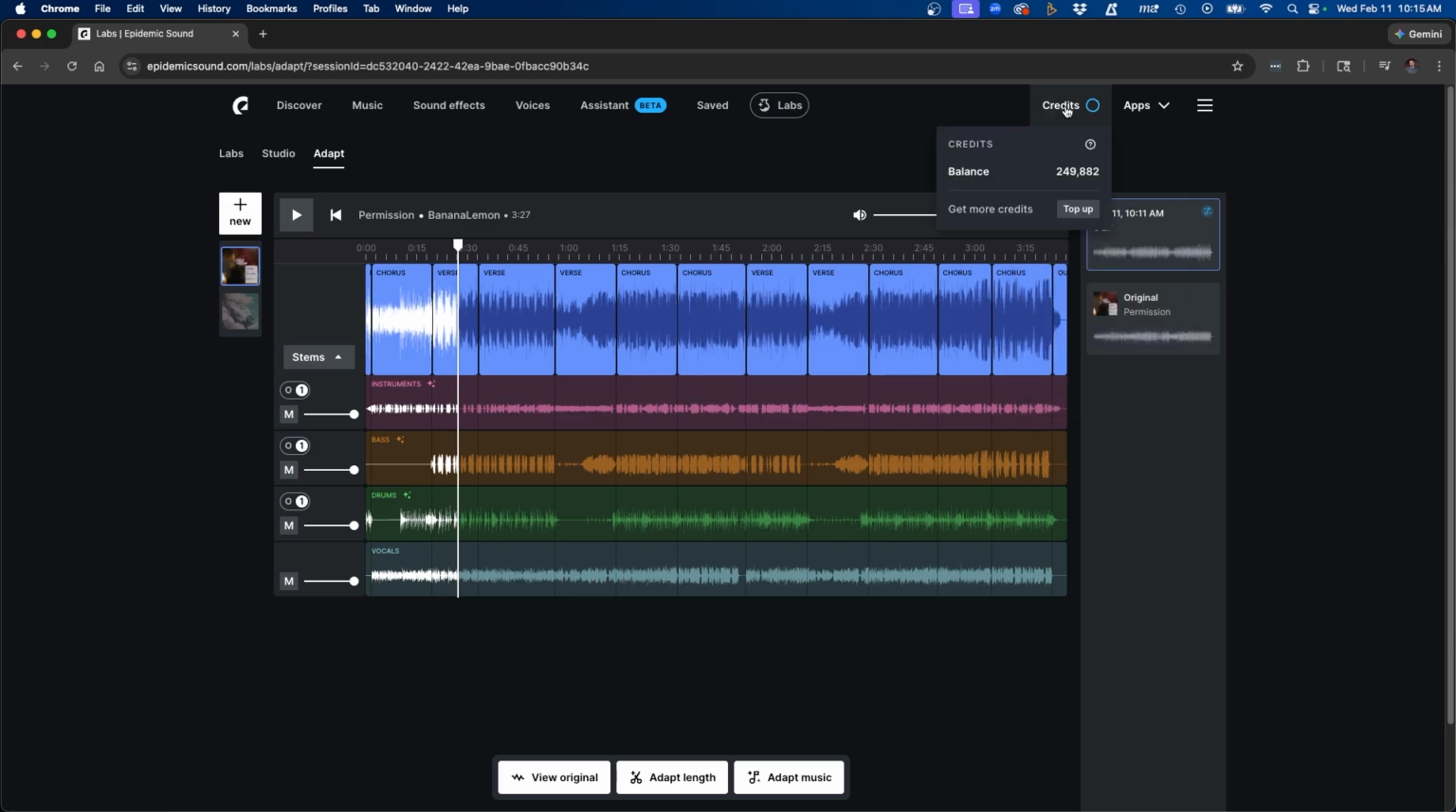I also did want to mention that they do have credits, so when you use the AI features on the website, you are using up your credits. You can always purchase more by clicking on this top up button. But that's pretty much it for an overview of Epidemic Sound here in 2026.